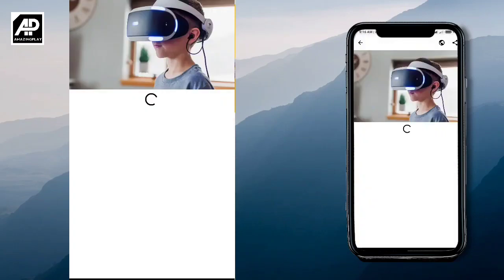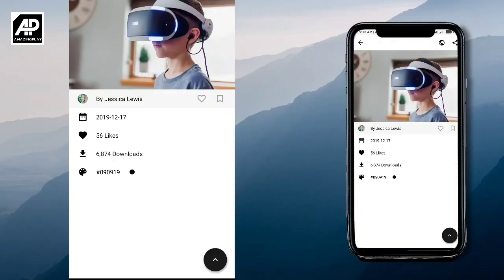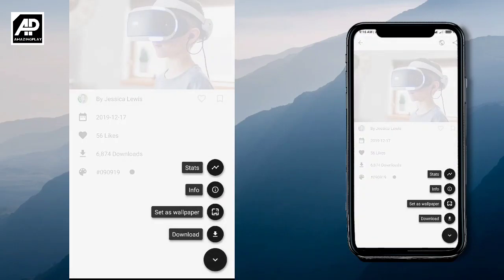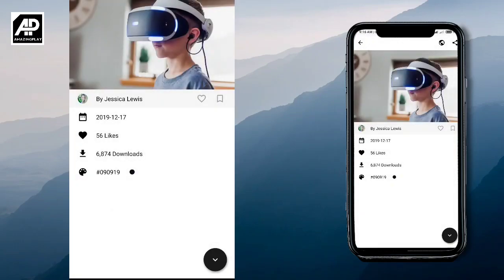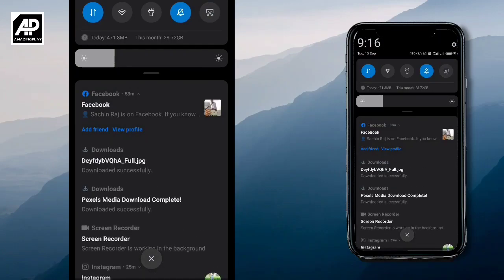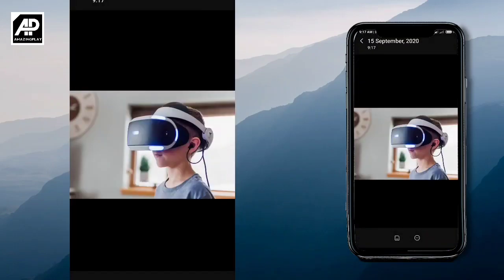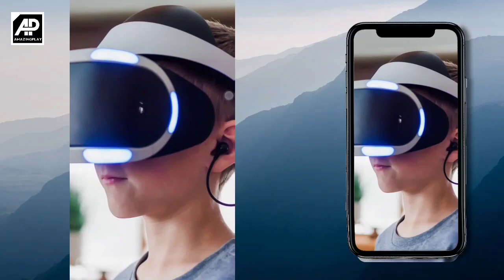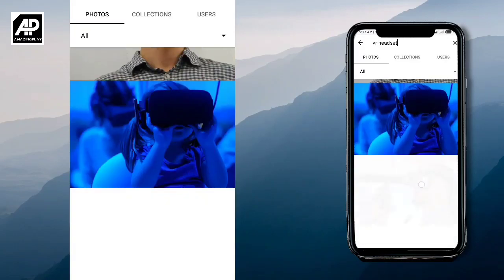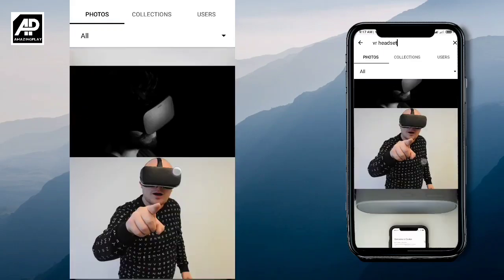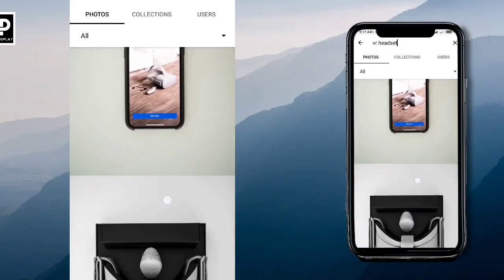Now let's download this pic. I'm going to select the download option over here and click on download. Once you click on that, the image will straight up download to your phone, as you can see. And once it gets downloaded, you can use this image directly in your designs. This is also one of the very good apps that you should have in your collections. And let's move on to the next application that we have.